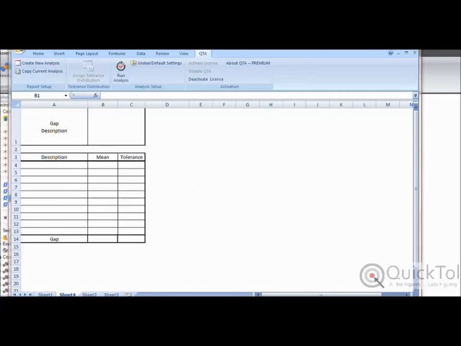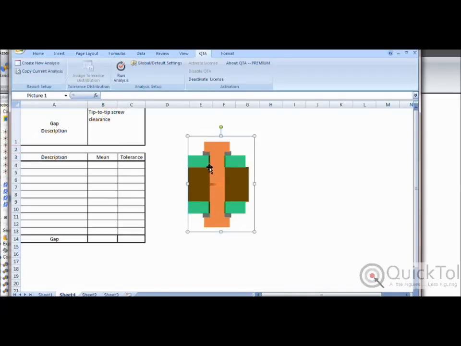The first thing I'm going to do once I get this format up is name the analysis that we're getting ready to do. So I'll name this tip to tip screw clearance. And I'm going to drop in the picture that we just copied. Now we're going to use this picture as the base of our loop diagram. Anybody that doesn't know what a loop diagram is, it's really just a roadmap that's going to help guide our thinking and our calculations while we try to fill out our numbers.